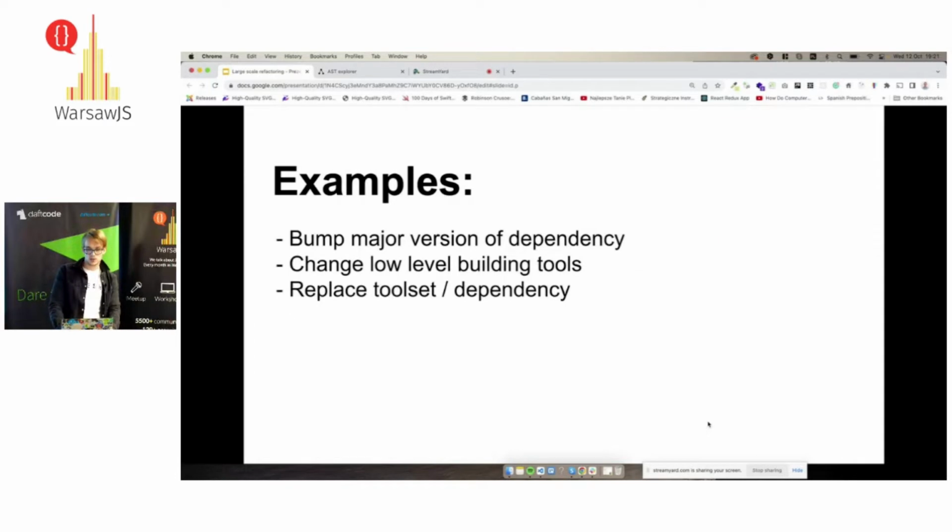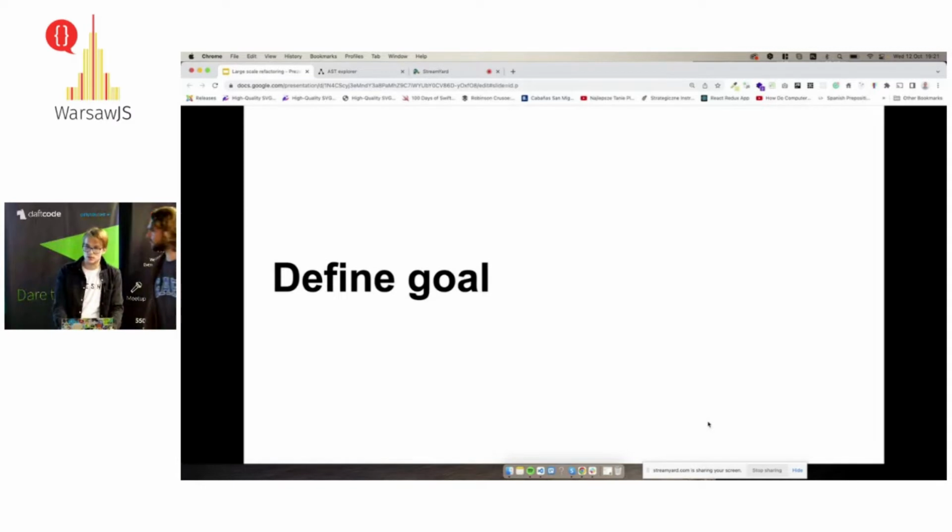change. So examples can be different. It can be bumping a major version of a dependency, changing a low-level building tool, replacing a toolset dependency, or replacing some function across the whole system. So first, I will start a bit theoretical. Maybe it will be boring for some of you.